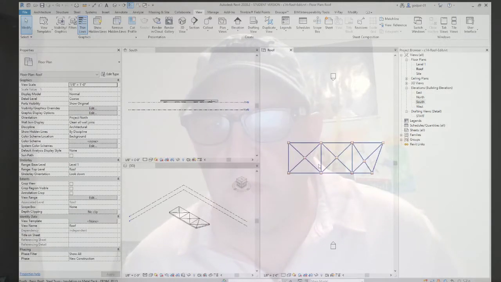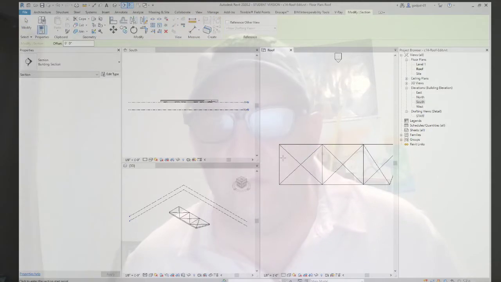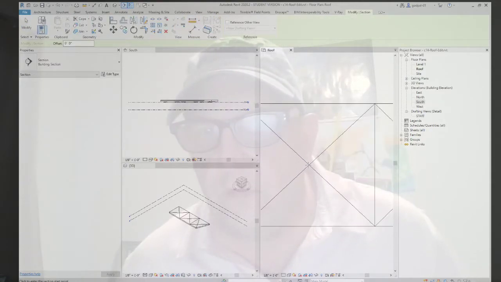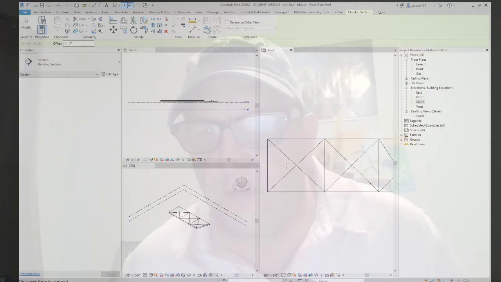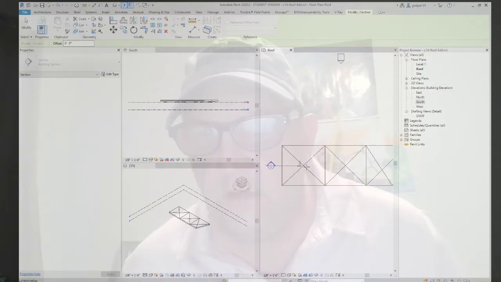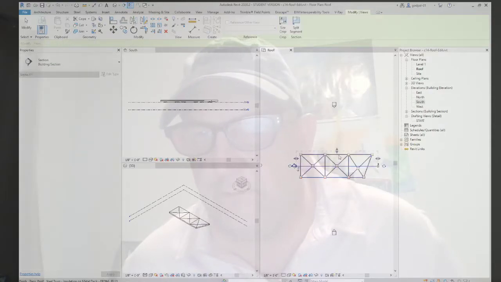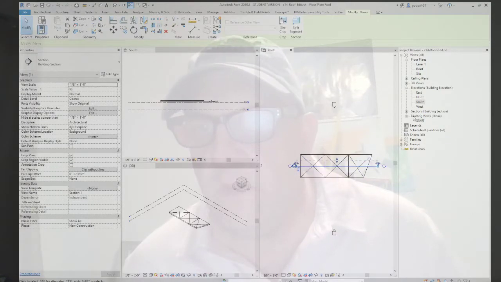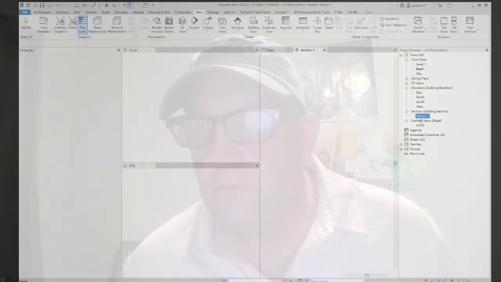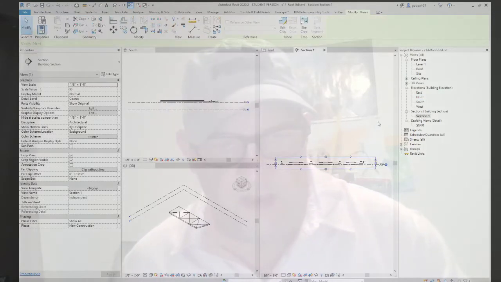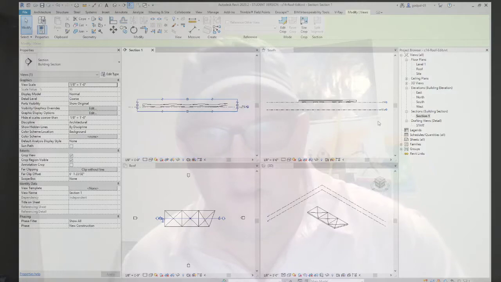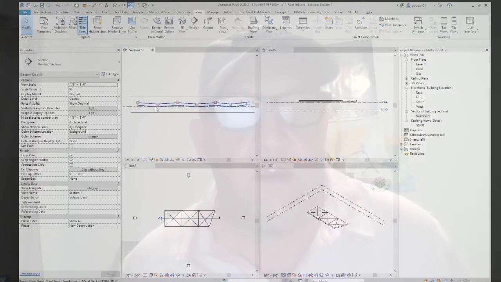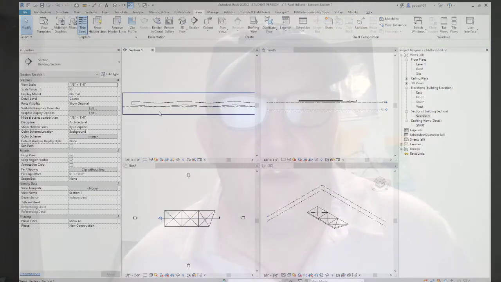Now let's go to the roof plan. Let's create a section through the drainage point. So let's just make it right through here. And let's open that section view. ZA, WT, ZA. As you can see, it's created a slope between all the drainage points.